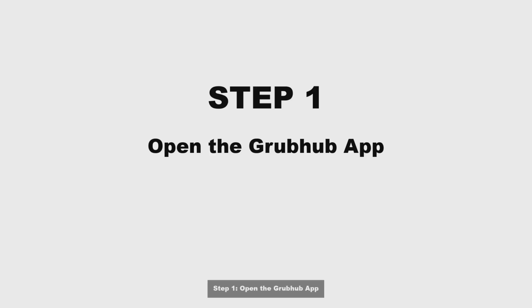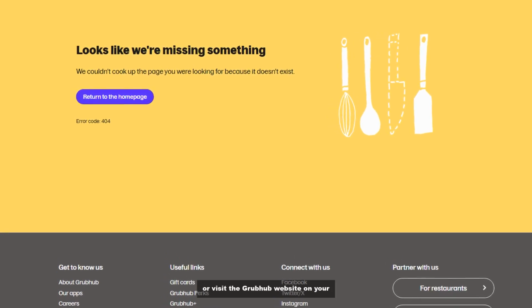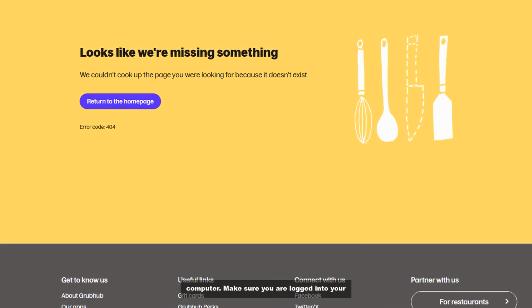Step 1. Open the Grubhub app. Launch the Grubhub app on your mobile device or visit the Grubhub website on your computer. Make sure you are logged into your account.